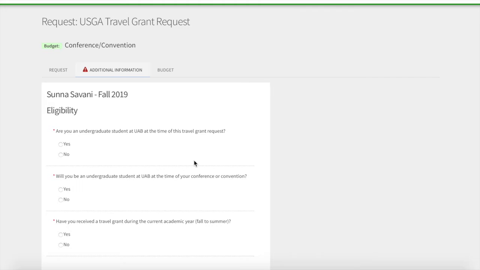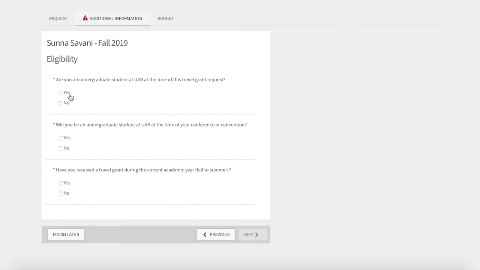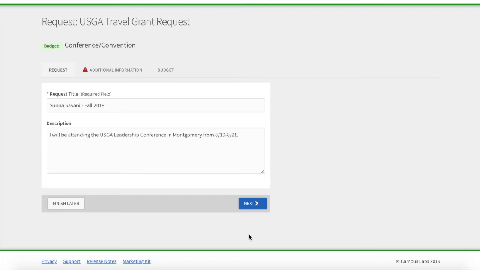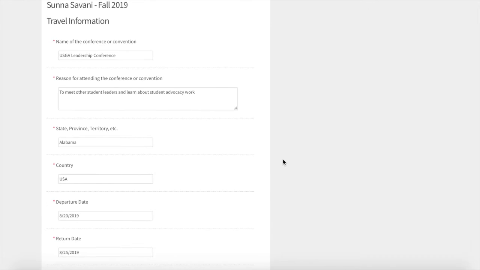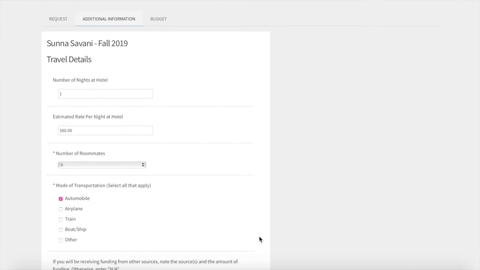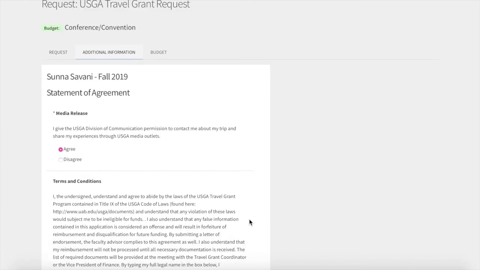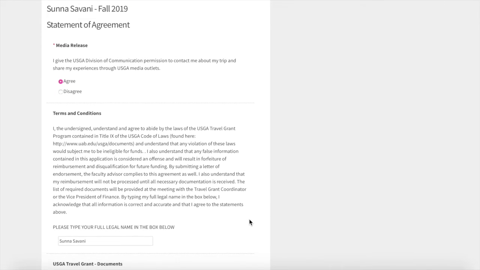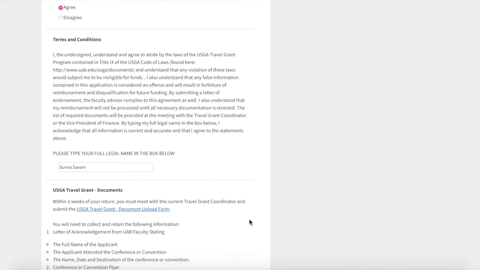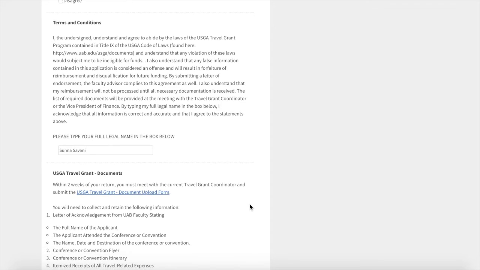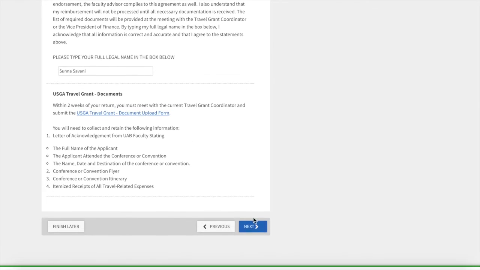A couple of notes about eligibility. You must be an undergraduate student at UAB both when you apply for the travel grant and when you attend your conference. Lastly, you cannot receive more than one travel grant per academic year, which goes from fall to summer. Next, you will fill in your travel information and your travel details. On the last page, you will need to agree to our media release, sign our terms and conditions, and review all of the documents you need to submit upon your return.